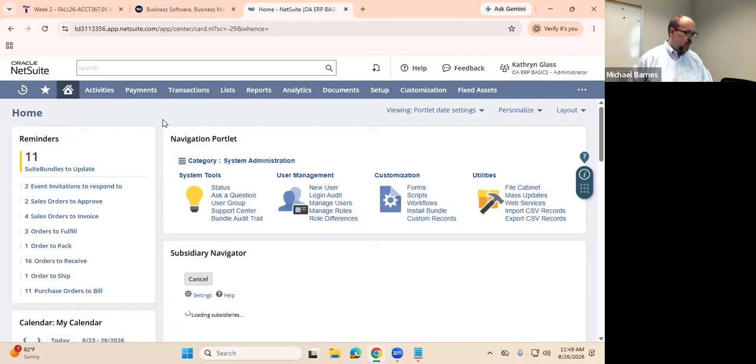All right. So the very first thing we're going to be doing is check some information here. If you look in the upper right-hand corner, everybody in this room should be Catherine Glass, OAERP Basics Administrator. So let's confirm that that's the case. If your name does not say Catherine Glass, that means you probably did not click on the administrator role, and we need to make a change to that. But hopefully everybody did that because that was one of the things that I emphasized as important.